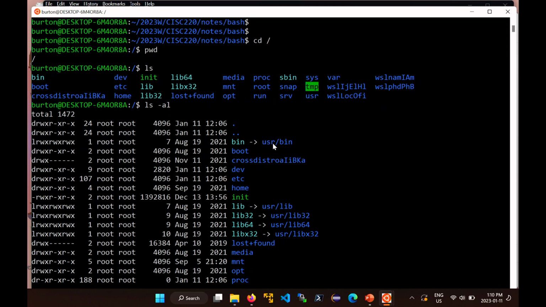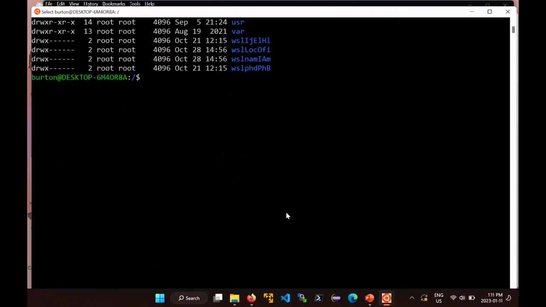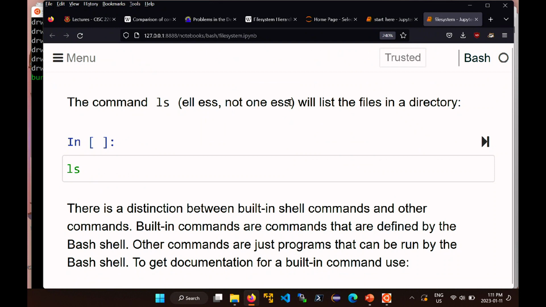So anything in blue is an actual directory. Here, anything in green with an arrow beside it is pointing to another directory. In other words, it behaves as though it were a directory. I don't have any regular files here, so we'll see examples of those shortly. Right, so ls lists the contents of a directory.